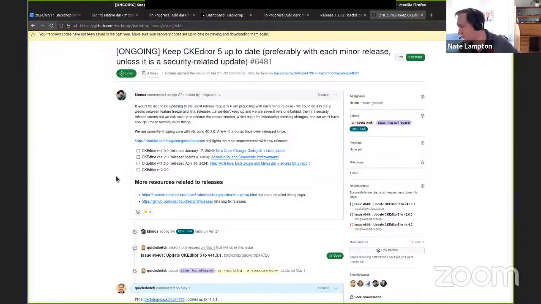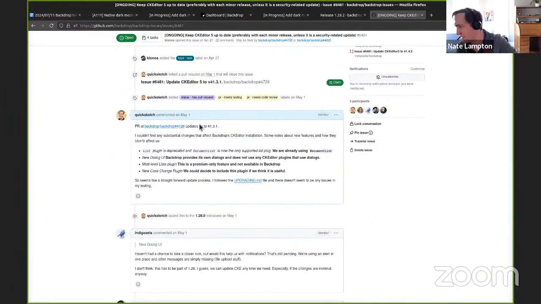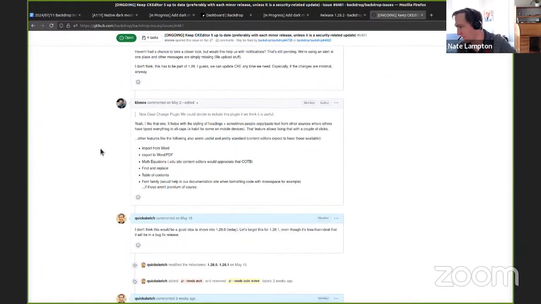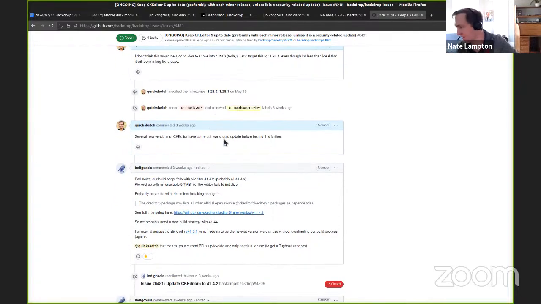Okay, so the next item on the agenda is related to CKEditor. This is issue number 6481. So, we're kind of struggling a little bit to keep up to date with CKEditor. We tried to get this updated for Backdrop 1.28. We had a pull request to get it updated, but it didn't quite make it in time. And so we missed the 1.28 boat, but then we were like, oh, no problem. We'll just put it into a bug fix.